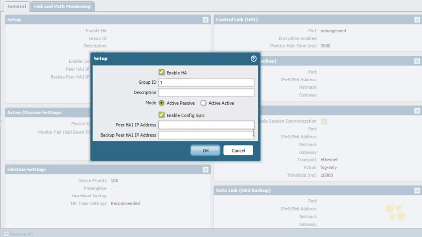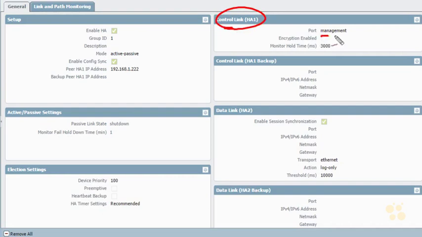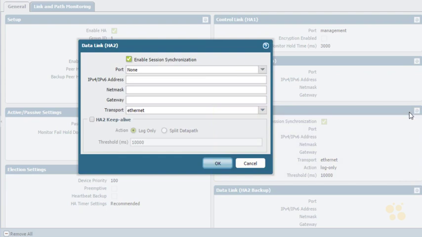So the peer here is going to be 192.168.1.222. So we'll click OK. The control link HA1 is going to use the management port by default, which is fine. And for HA2, we need to tell it to use 1/5. So let's do that. Under data link for HA2, we'll click on the gear to edit that. And for the port, we'll select 1/5. And because we don't need any routing capabilities, because the peers are on the same subnet, we'll use the transport of Ethernet, which also means we don't have to put in IP information. And we'll click on OK.